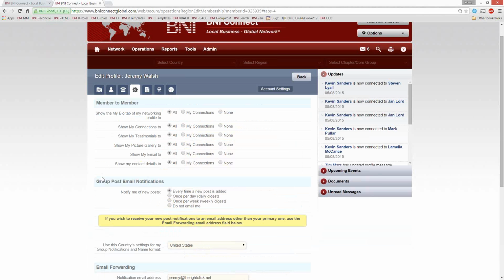The next tab has to do with your settings on the inside of BNI Connect. So when people are using the magnifying glass and finding your internal profile, what information would you like to share with them? You can share your entire profile, or you can choose to turn off various tabs of your profile to certain people. So for example, if you never ever wanted your email address to be displayed, make sure that you go to Show My Email To and choose None.